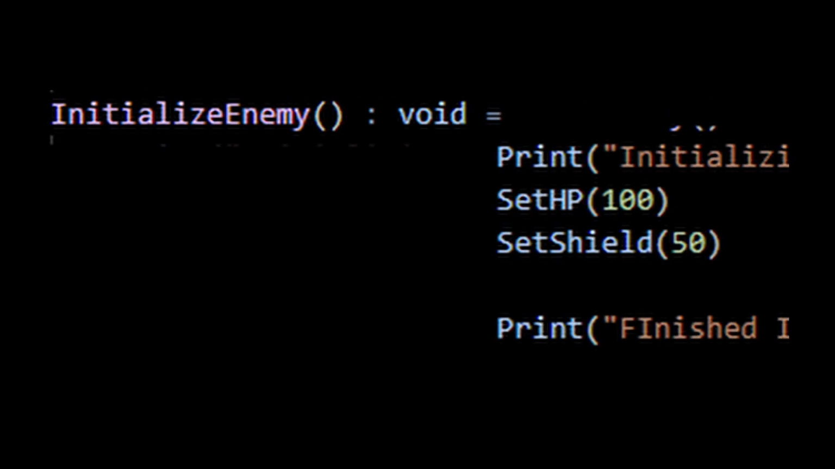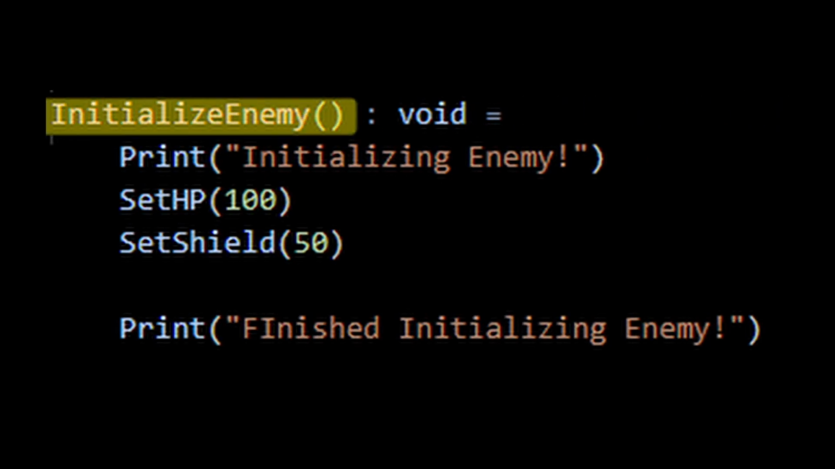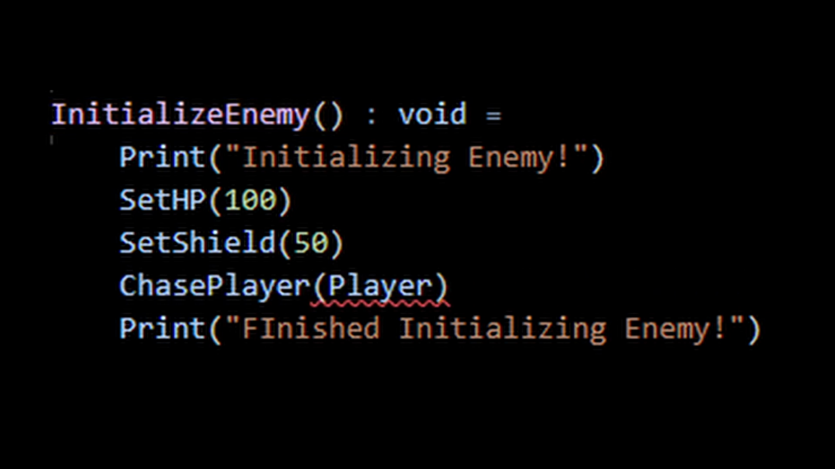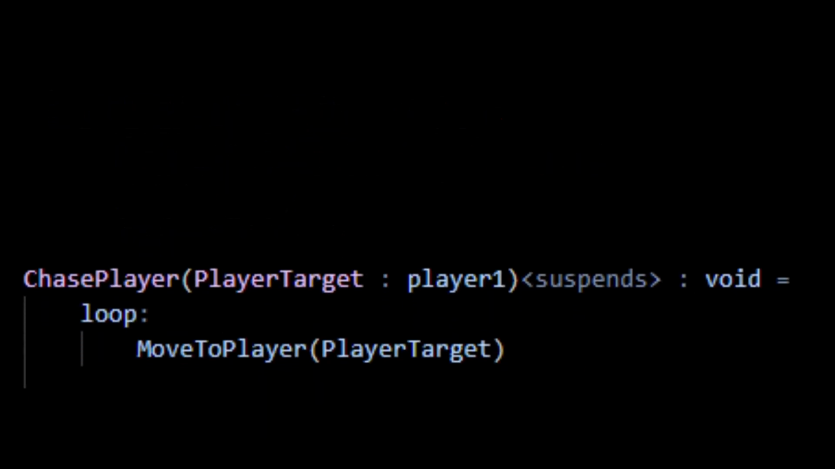Spawn is one of the most important expressions in all of Verse. Why? Well, let's consider this scenario. I have a function called initializeEnemy that simply sets up an enemy. When we initialize this enemy, I also want it to start chasing some player. So we create this chasePlayer function.